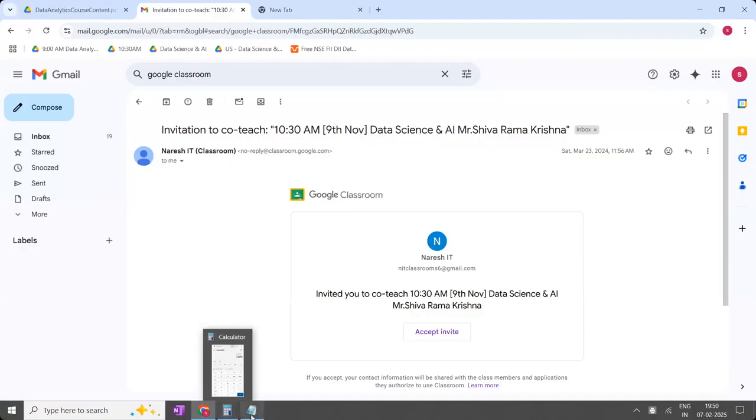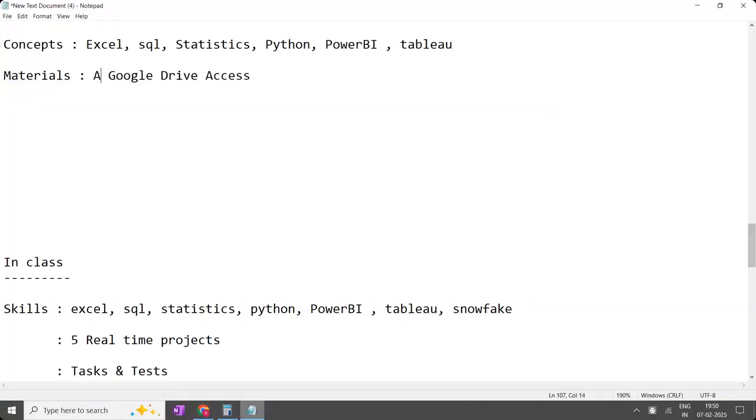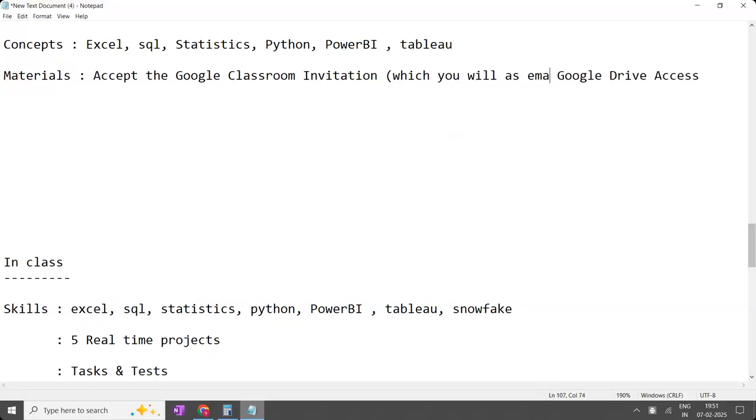So once you accept the Google Classroom invitation, which was shared in the mail, here we are not going to share any Google Classroom code. There is no separate Google Classroom code. You are going to receive it from the email.